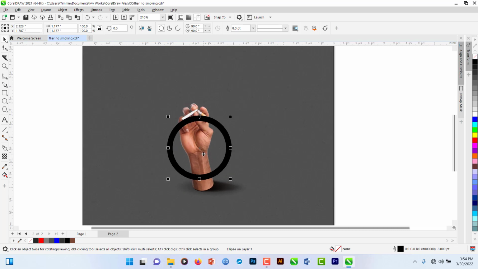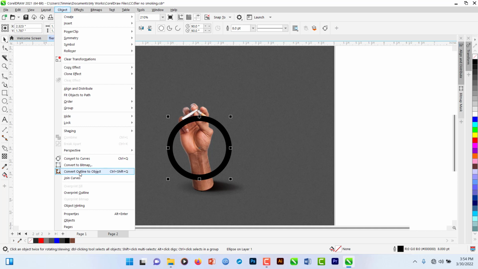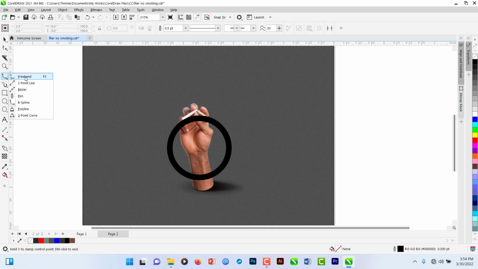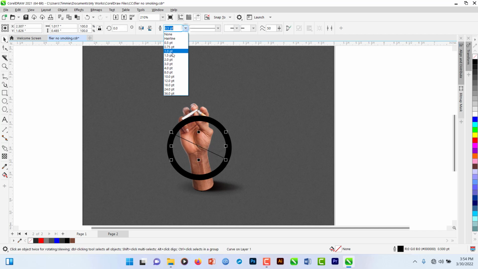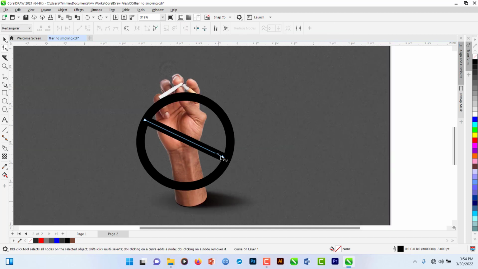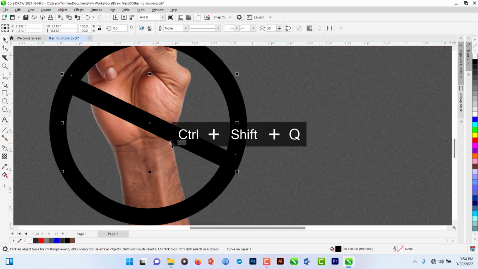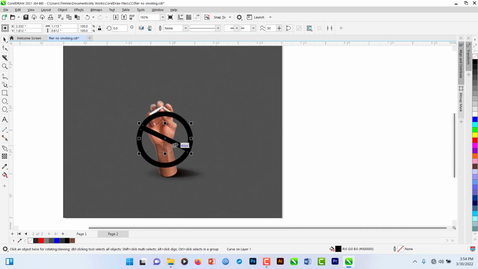Now with the outline you've created, do Ctrl Shift Q or just go to object and say convert outline to object and make it an object. Select a line. This time around, let's use the freehand. Just click from here and move it down. Just move down and click again. And give it the same outline. I think we gave it 8. Let's make sure that it enters very well into the shape. So drag it in. Yeah. And then do Ctrl Shift Q. Right. So now both of them are the same.